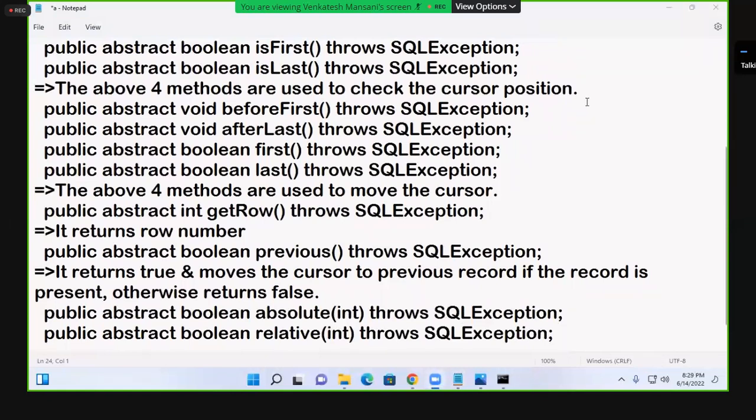Public abstract, no need to write. Throws SQL exception, no need to write. These are all public abstract only, and all throws SQL exception only. Okay.